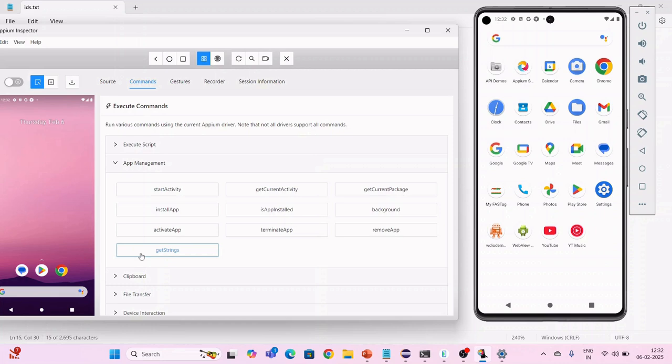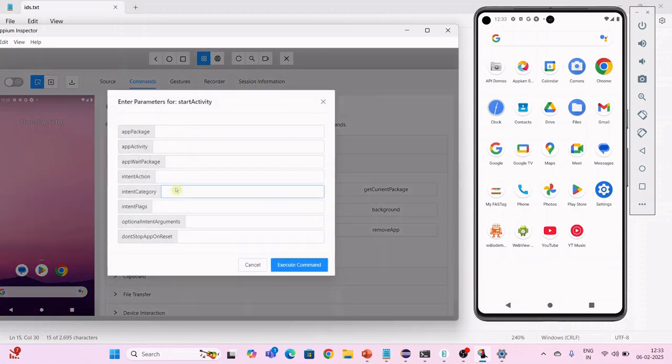We have one more command called start activity. So what happens with start activity? Suppose we want to switch the apps, right?